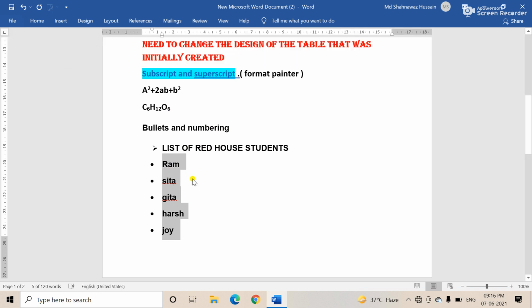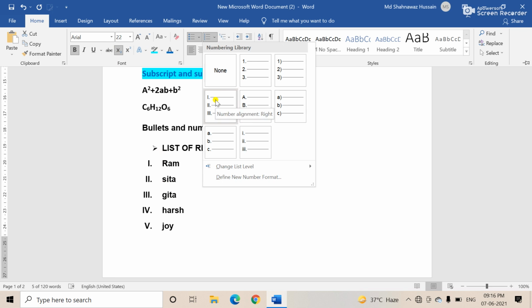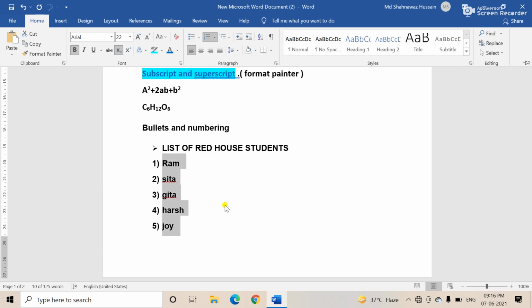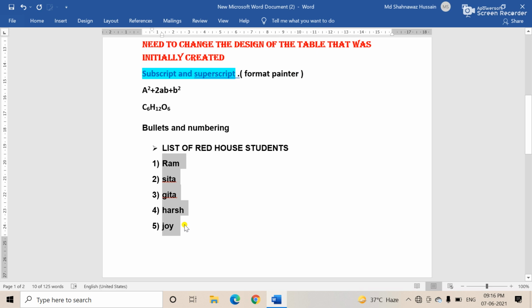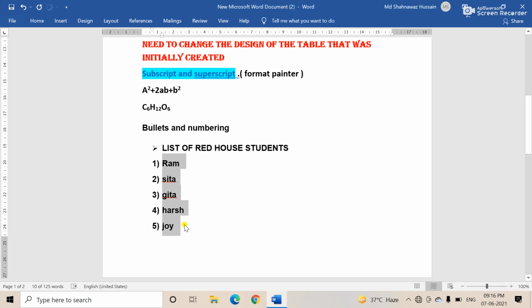And what is numbering? Numbering means you select and click the numbering option. Here is a number, Roman number, capital ABCD, small ABCD. Okay, like this. See, you select any one. So, okay, this is the bullets and numbering. Understood? Bullets and numbering is completed.